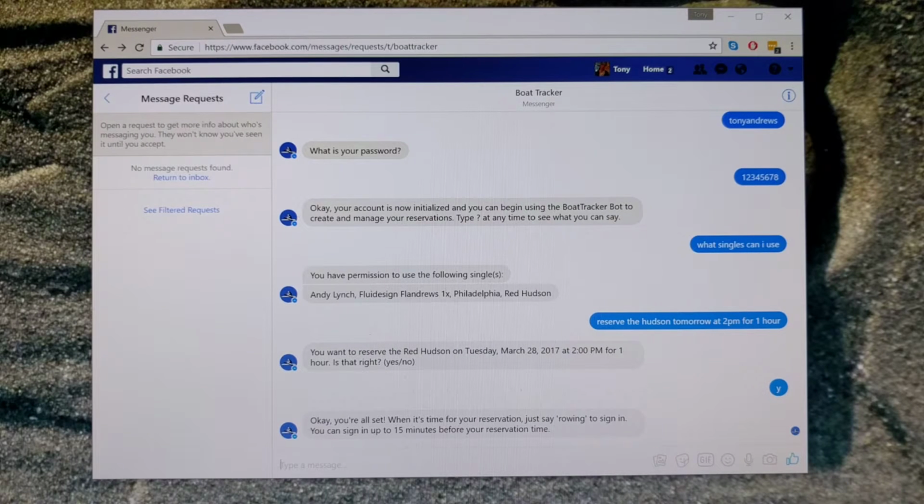Now, many times you'll come to the boathouse and you won't have a prior reservation, and you just want to choose a boat and go. And there's a shorthand way to do that so that you don't have to separately create a reservation and then check in. So I can just say, rowing Hudson for 1 hour.